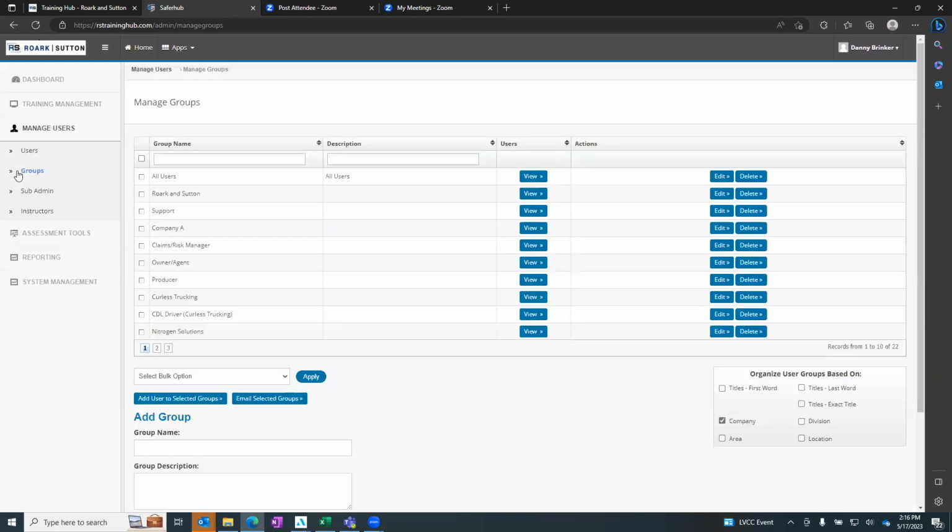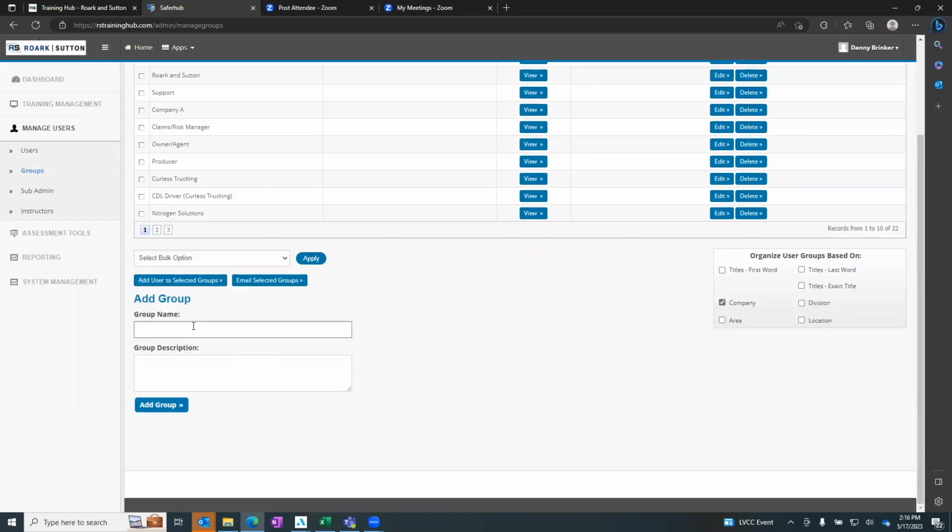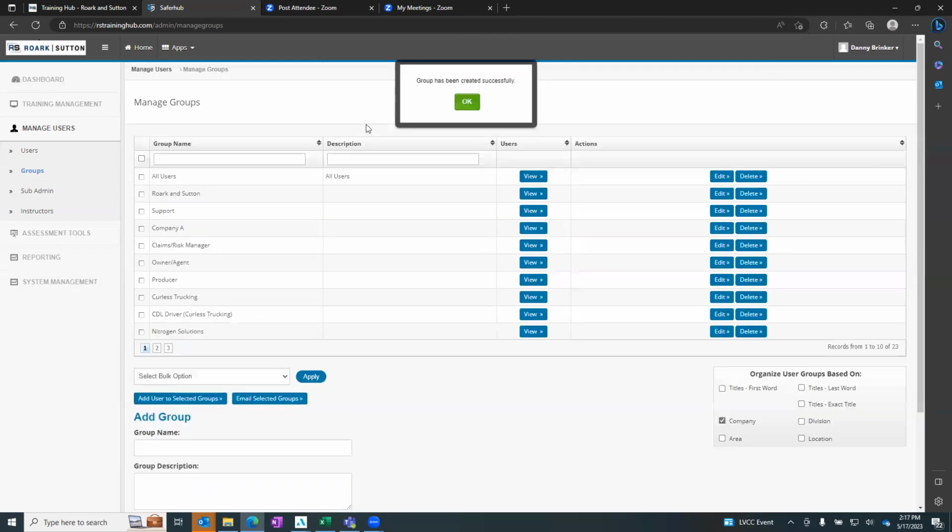Another nice thing you can do here is you can add a group. So this was what I was talking about earlier. When you assign training to a group, you can create your group here. And the way you do that is you come down here, and let's say you're a trucking company that has CDL drivers and non-CDL drivers. If you wanted to create a group for non-CDL drivers, you create your group name here. You could put a description in there if you wanted to, and then you click Add Group, and then your group will show up in the list above.